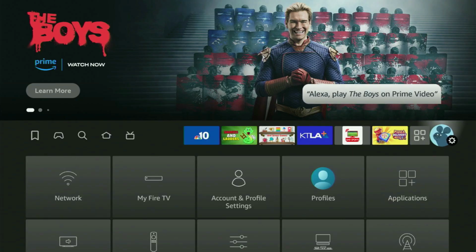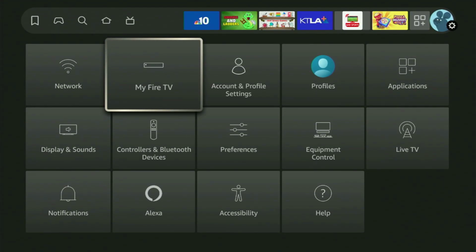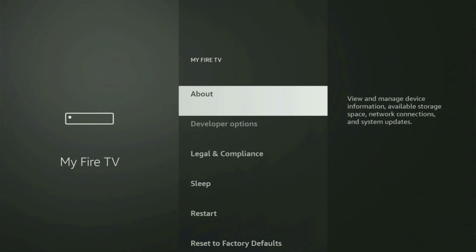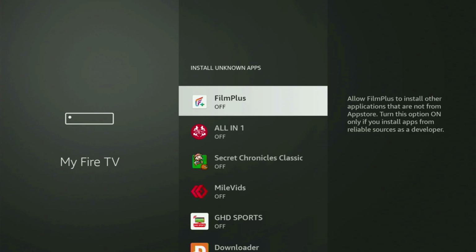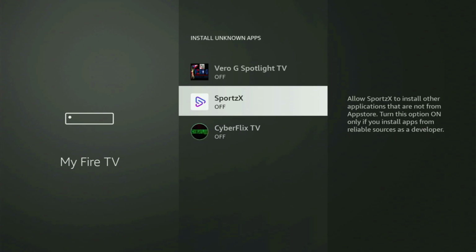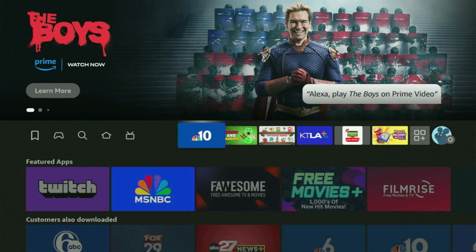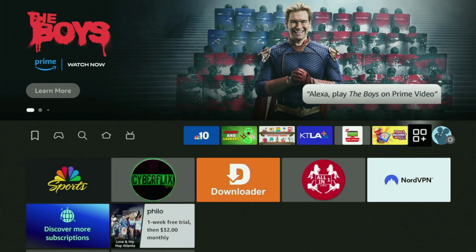So we click this little button with a gear icon and then open My Fire TV. Then go back to developer options, install unknown apps, and this time we are looking for the app called SportsX. That's the app we just installed to your Firestick. So we turn this option on as well, and it is needed so the app could be able to update itself when needed.